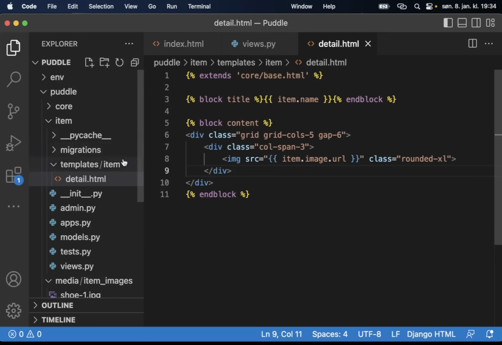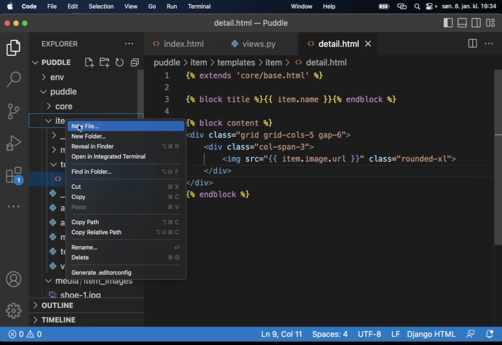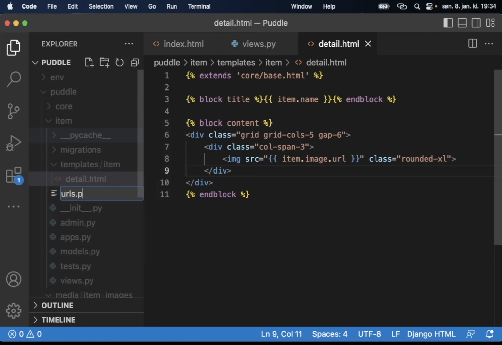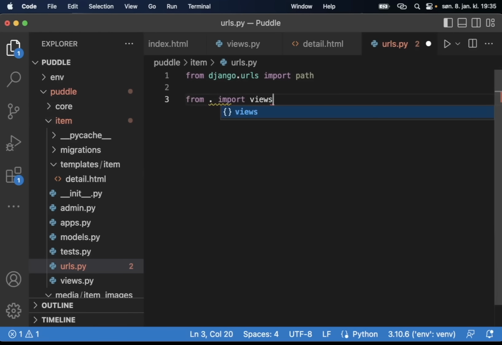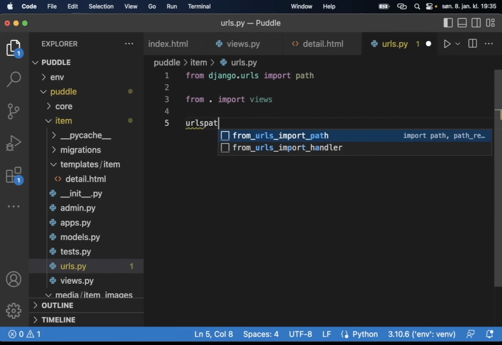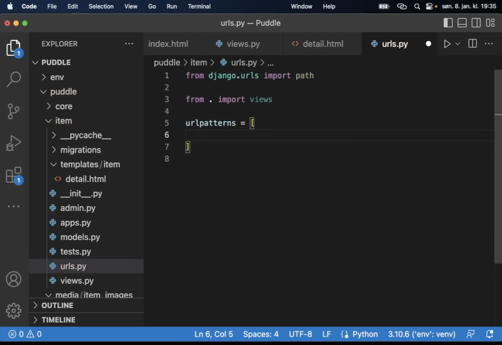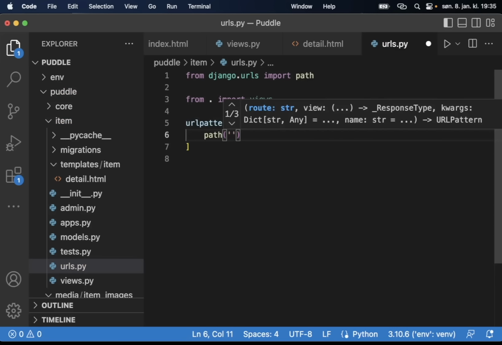I want to have a separate URLs file for the items because this is a much cleaner way to do this. So here I want to create a new file, urls.py. And then we first need to import path. So from django.urls import path. And we can import all of the views for the item. So from . import views and urlpatterns, path. And when this has an integer primary key, we want to use the views.detail view. The name can be detail.